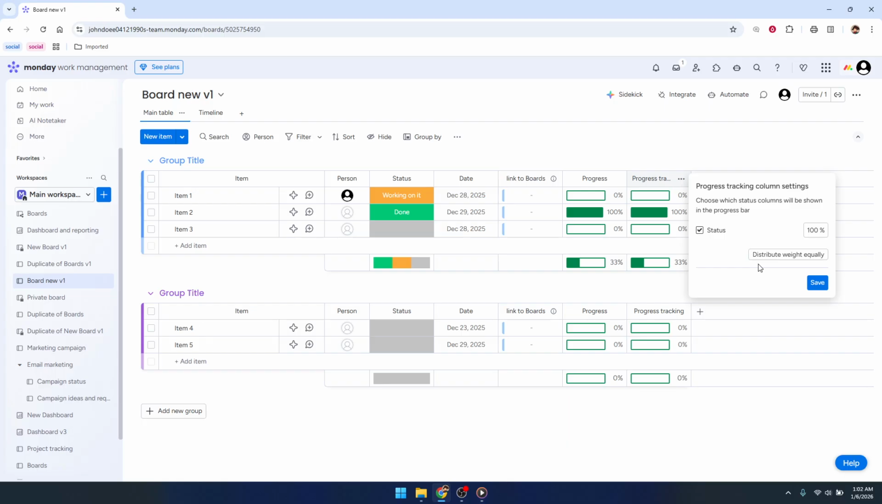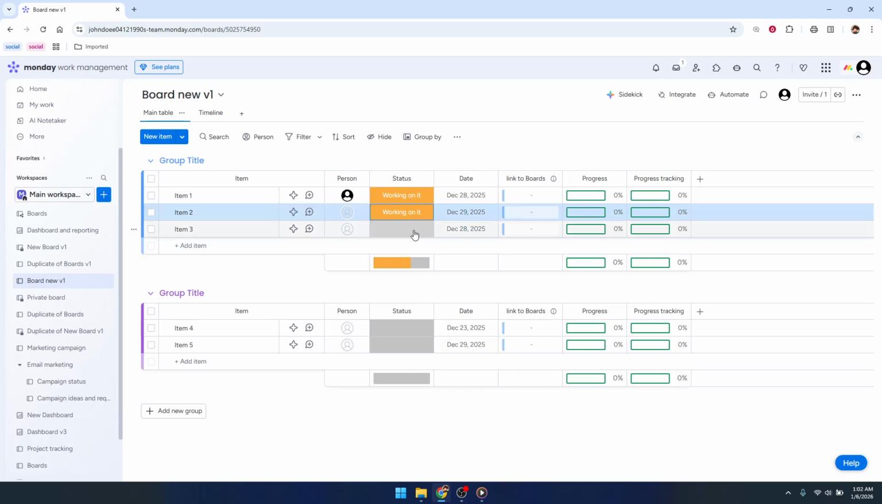Once you're done, close the settings. Now, as you update your status or checkbox columns, you'll see the progress bar automatically adjust, giving you a clear, visual snapshot of how each item is moving along.